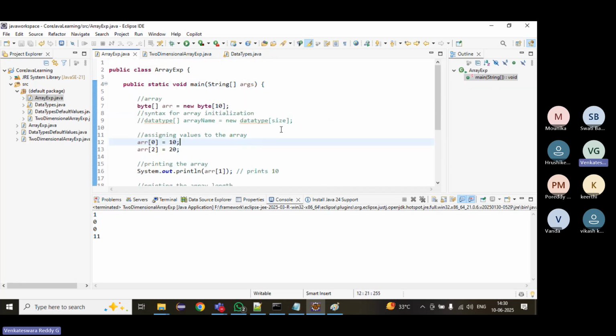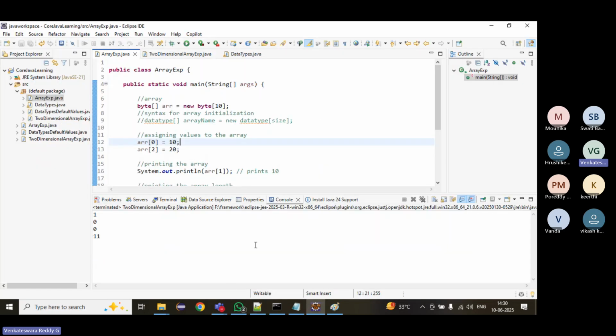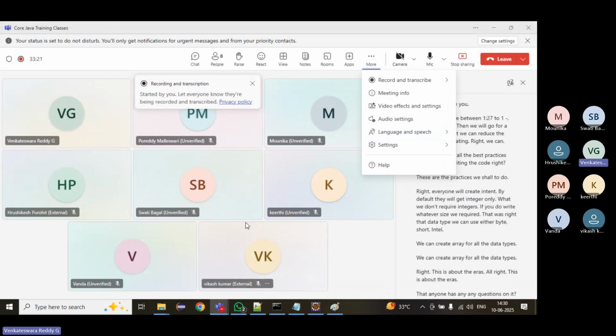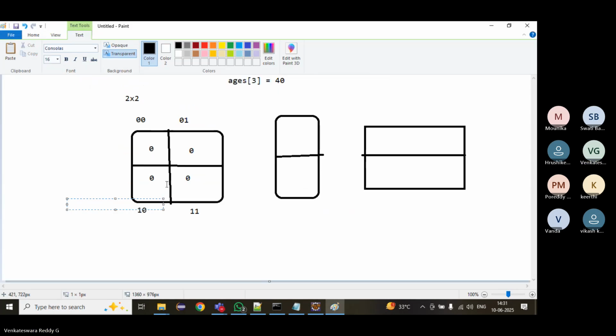Right, this is about the arrays. Anyone has any questions on it? If not, we'll continue with one more non-primitive data type, the string.